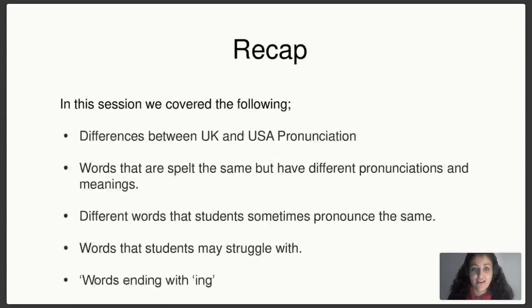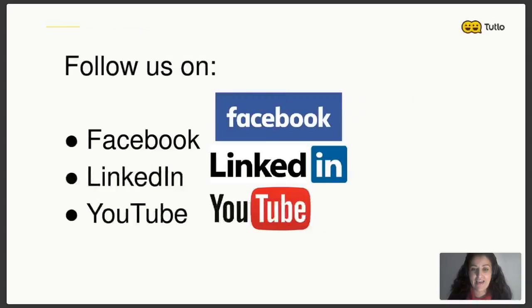Okay. So just to quickly recap, because I'm running out of time quickly, sorry. So we looked at UK and US pronunciation, words that are spelt the same but different pronunciations, and different words students pronounce the same, words that students may struggle with, and words ending with ing.